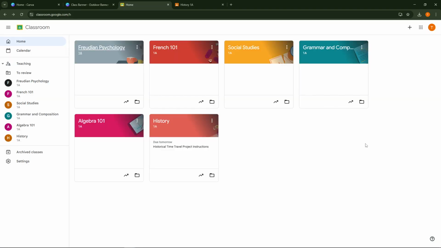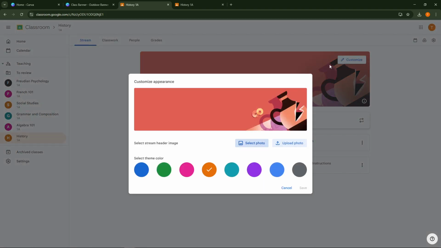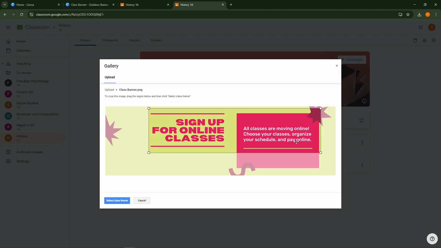Head over to Google Classroom and select the class for which you want to upload the banner. Click on the Customize option and select Upload Photo. Here you can adjust the cropping if necessary to ensure everything fits perfectly within the Classroom page. Once you're happy, click Save and voila. Your custom banner is now live, adding a vibrant touch to your digital classroom environment.